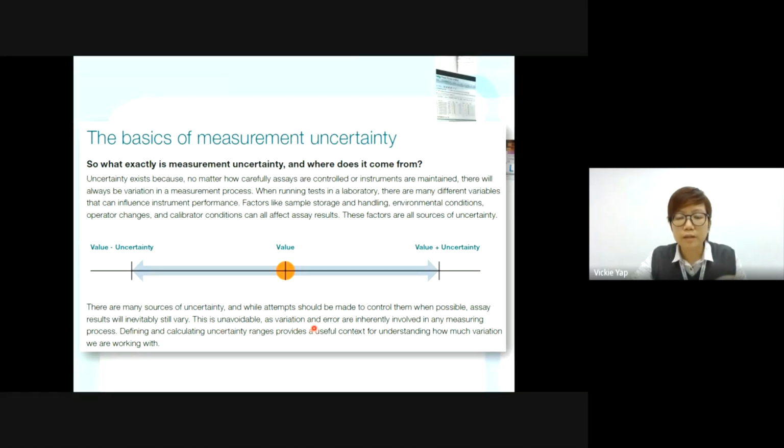As variation and error are inherently involved in any measurement process, defining and calculating uncertainty ranges provide a useful context for understanding how much variation we are working with. In other words, uncertainty exists because we are not sure whether the result that we release is 100% correct, because of the variation. That's the reason why we need to measure uncertainty, so that we know how accurate our instrument is.